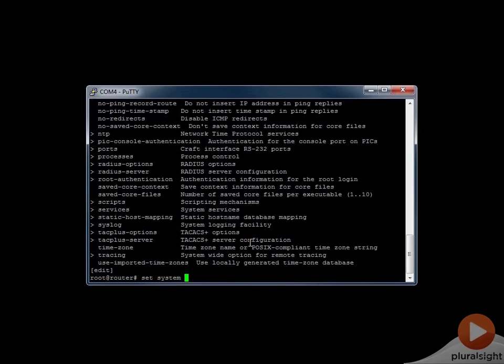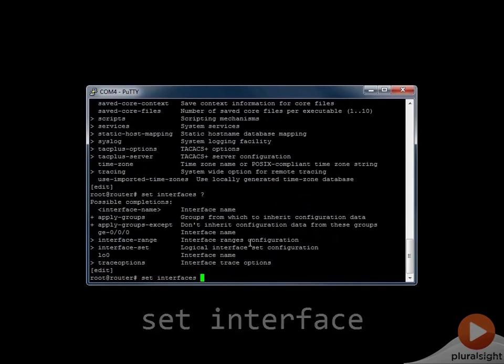So if we want to do interfaces, set interfaces, and here are our options for interfaces. Right now the only interface that I have an IP on is GE000, so that's really the only one that's going to show up here. If you have other interfaces configured, they will show up, but they usually don't show up unless you have them configured. So just know that if they aren't there, it doesn't mean that for some reason they are not working. They just don't show up until you have put a configuration on them.